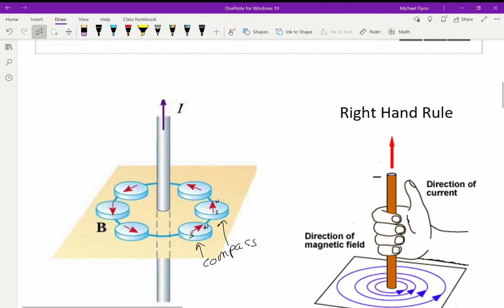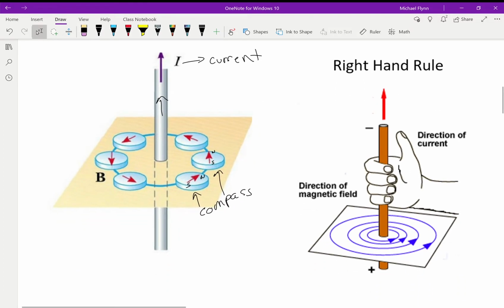Now here's our current. That is the current, and the current here is flowing upwards. Here we see it going up like this. That's what the arrow represents. So there's our current coming up through the wire like that, and that is a copper wire.